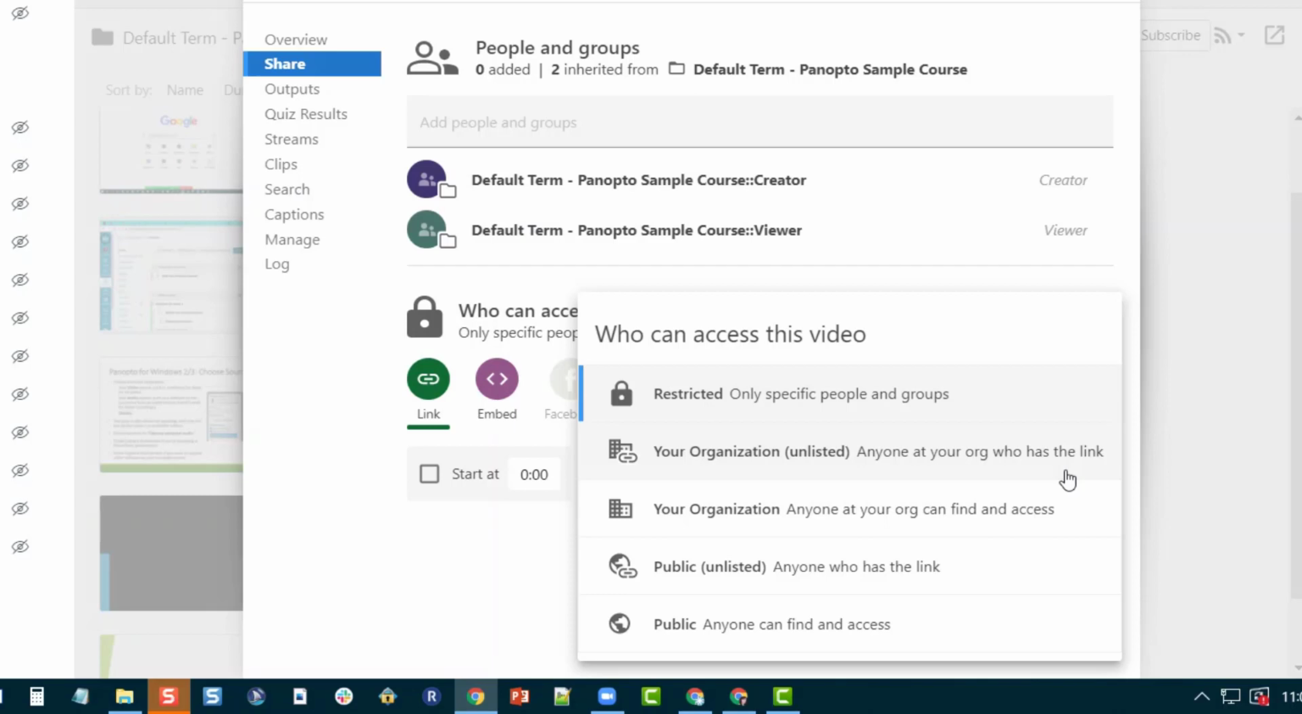What some people select by accident is this one, anyone at your organization. Now, this would be a good option for something that you want to be easily and publicly visible. So if you're talking about videos for the library or for student services, and you want it to be easily accessible, this might be an option. But for most faculty, if you're teaching a class, choosing this option means your video will appear on the Panopto homepage for any student, staff, or faculty who logs in. They may see your lecture, and that always freaks people out.